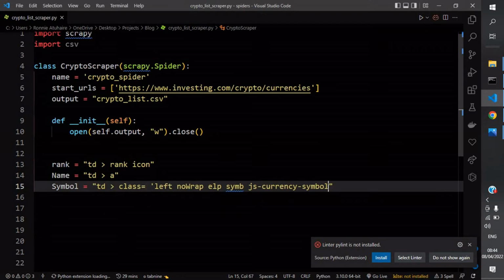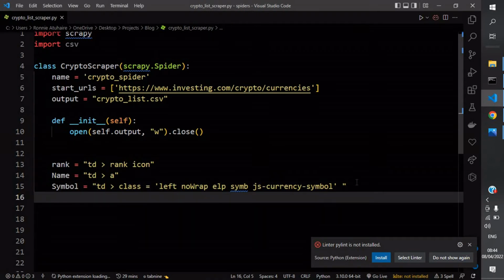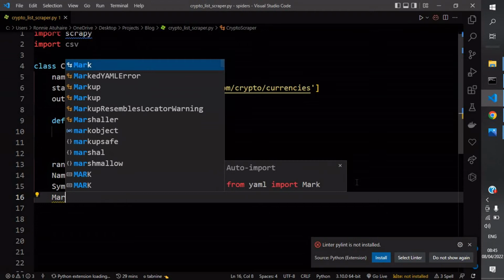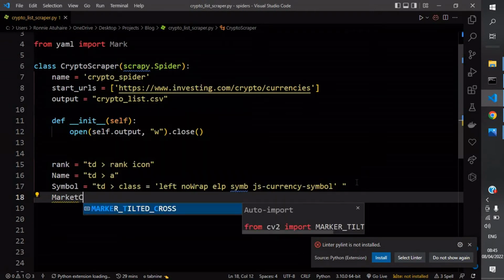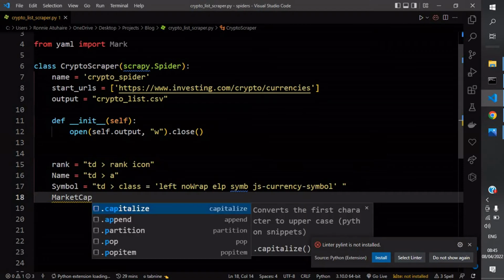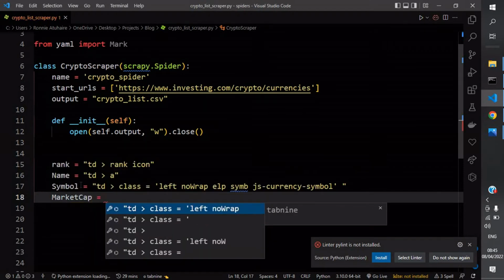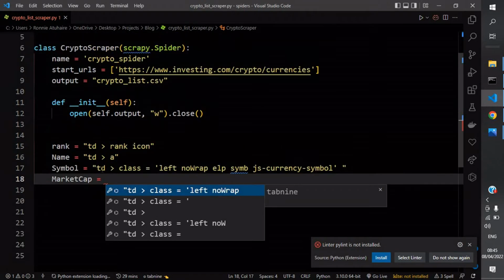Let me just do this. Don't worry, this information is temporary. I'm going to make real variables later, I'm just showing you how to get this information. Then what we need next is the market cap.